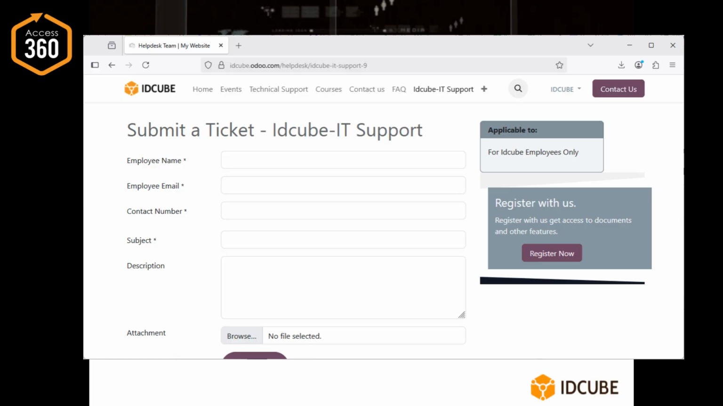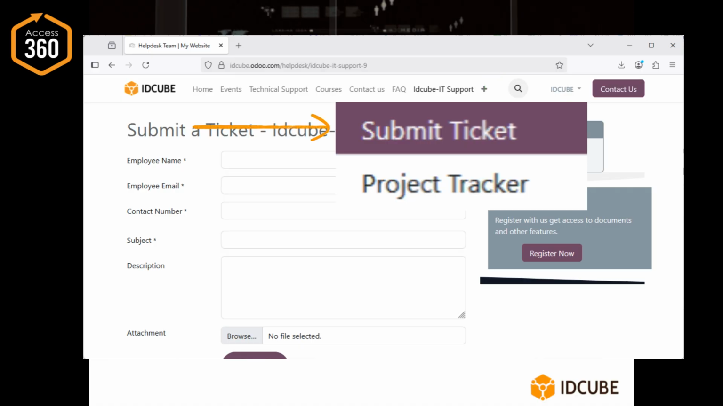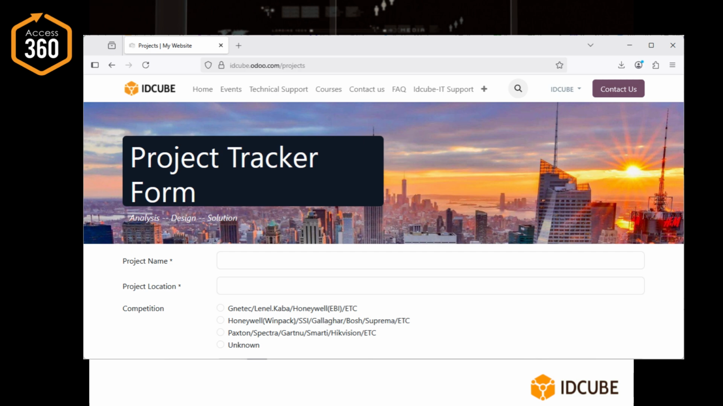And last, there's a plus sign at the end of the menu that serves two purposes. The first is a quick link to submitting a ticket. The second link is for the project tracker. This link gives you the ability to submit a project for design assistance. We are always here to help.